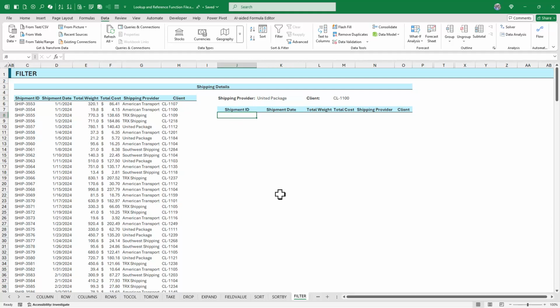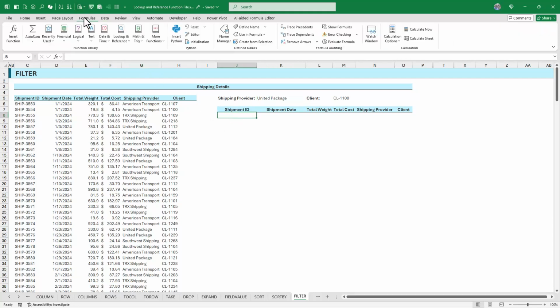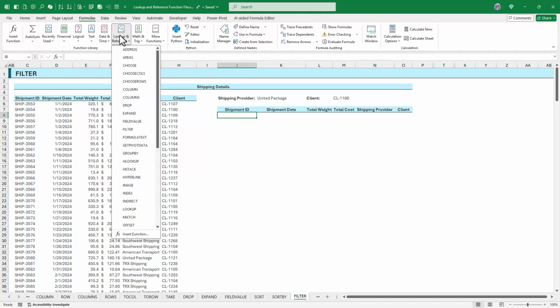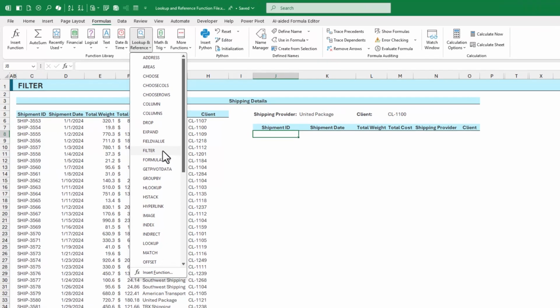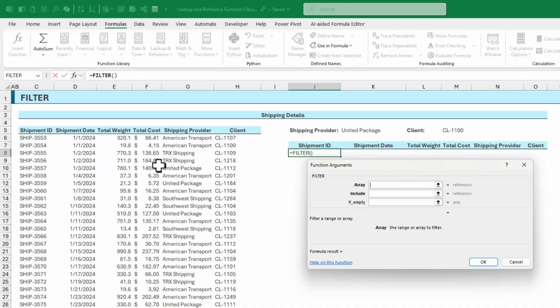So in cell J8, I could go to the Formulas tab at the top of the screen, use the Lookup and Reference dropdown, and find the filter function. The array in this instance will just go ahead and select all the data that's in that original data set from C6 to H247. And then very simply here, we need to figure out which column out of this array is the one that really decides what the filter is. Now in this instance, we've decided that we want to filter it down to one of the shipping providers.